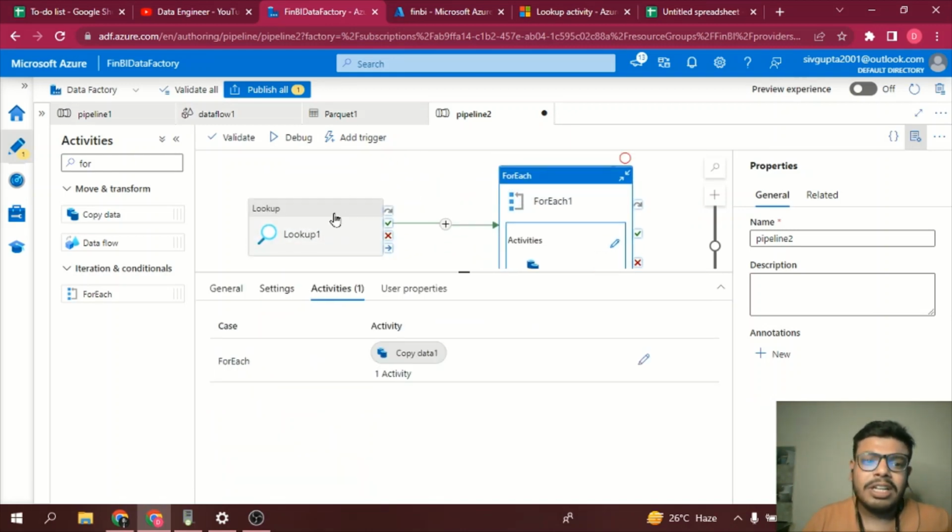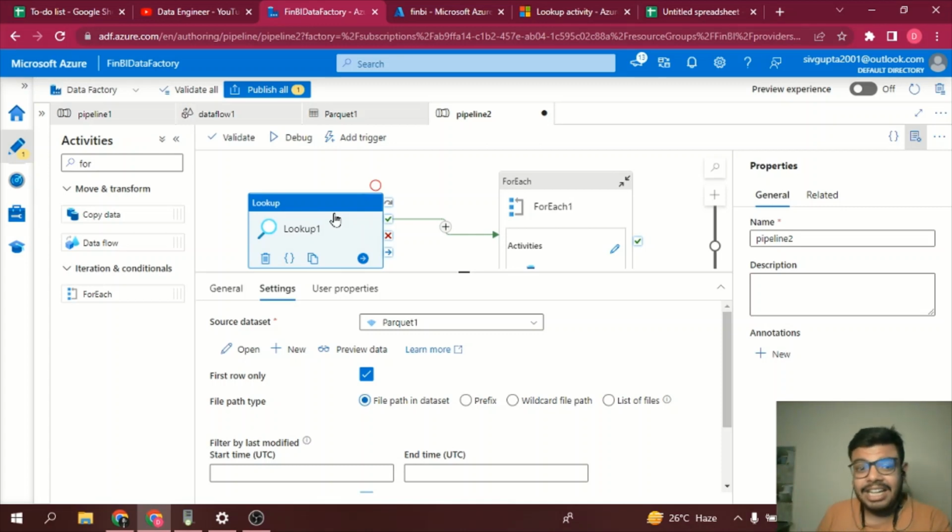I hope you got to know what the lookup activity is, and what the difference is between the metadata and lookup activity.